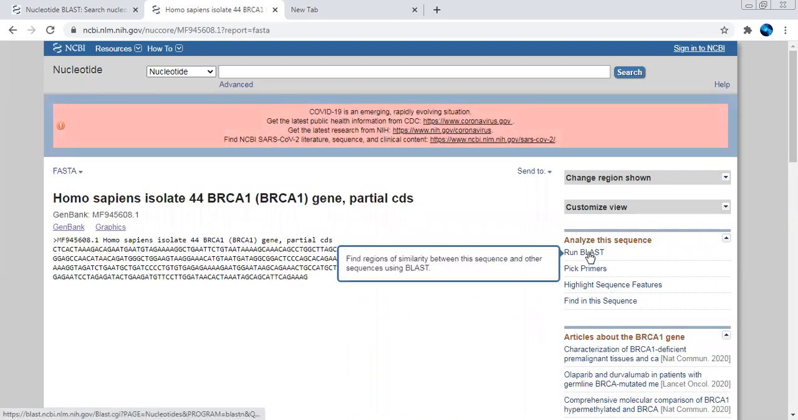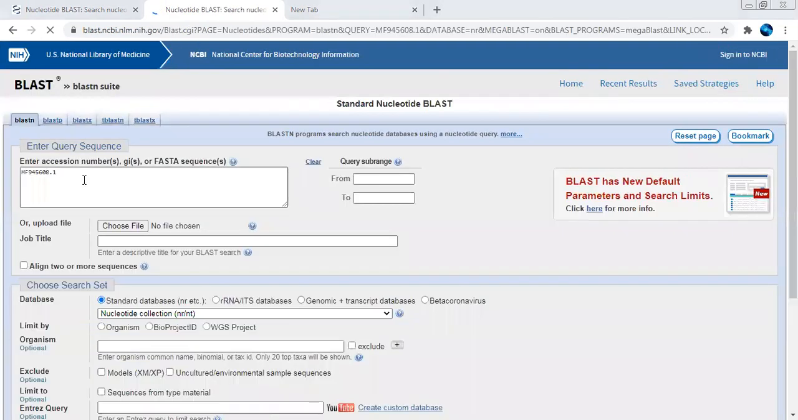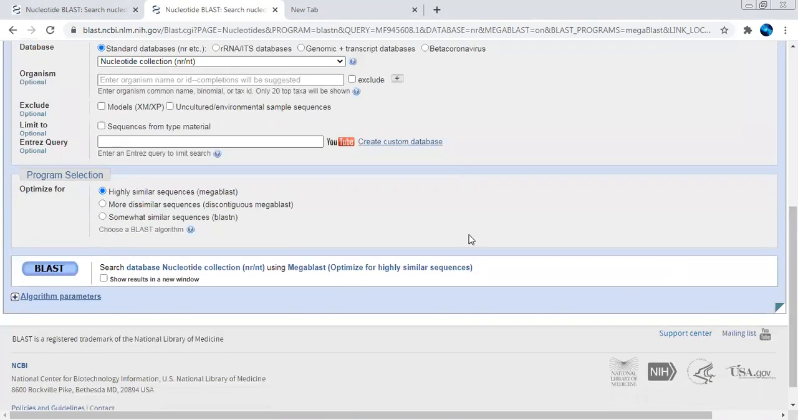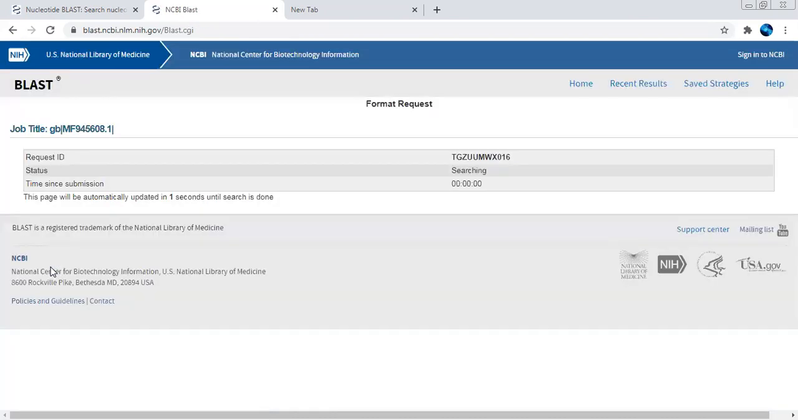Here one of the options is run BLAST, you can click, or you can copy this particular FASTA sequence and paste it in the search box which has been provided. I have given the run BLAST option, so it will align the sequence based on the options we have provided. Then click on the BLAST option. I have clicked on the BLAST option, then it will align the sequence.